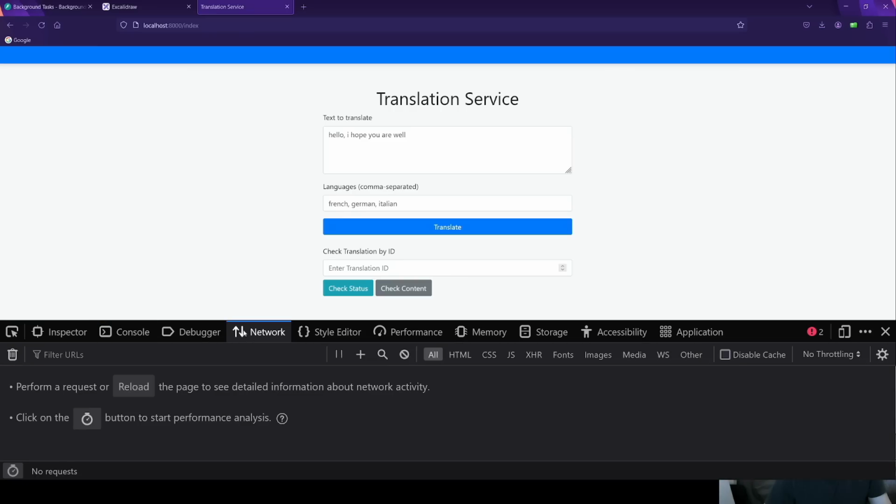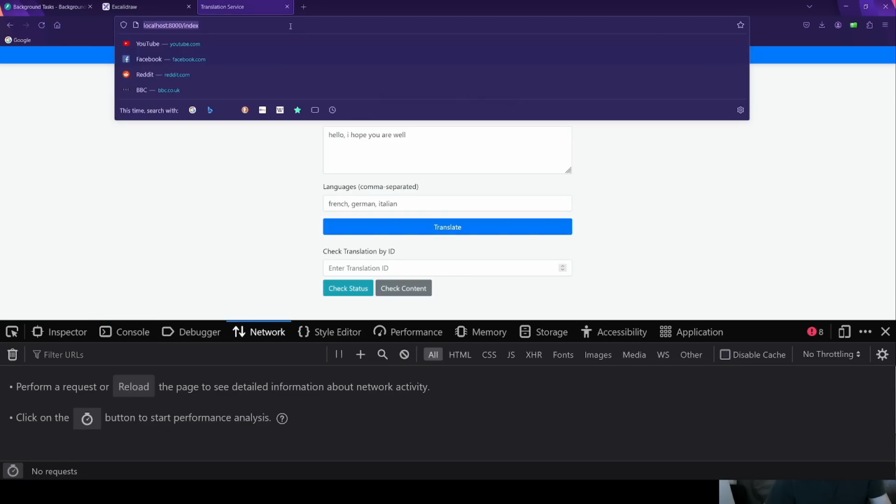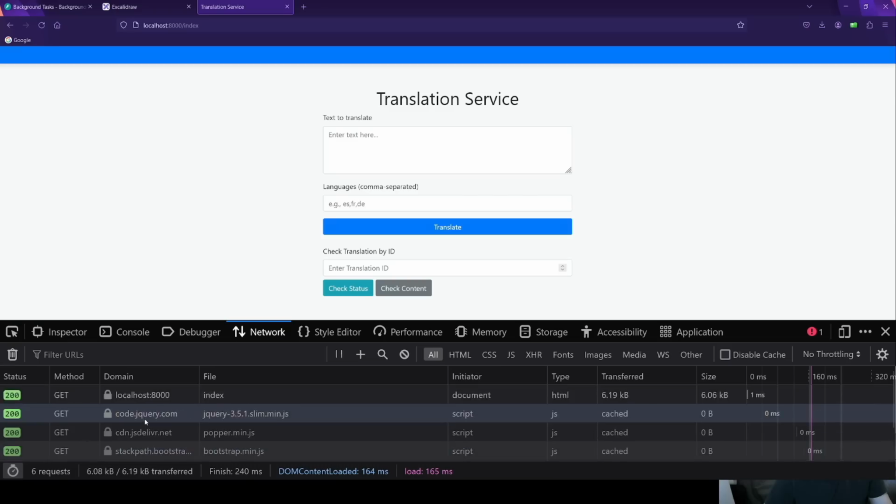I'll go to network. I want to see what happens when I try to make this request, and I can see nothing happens. All of the GET requests here are fine. But if I do hello to German and I want to do this, nothing happens. So my first idea for how to troubleshoot this is to make sure that all of the backend now works properly. So I'm going to use Postman to just quickly test the backend.